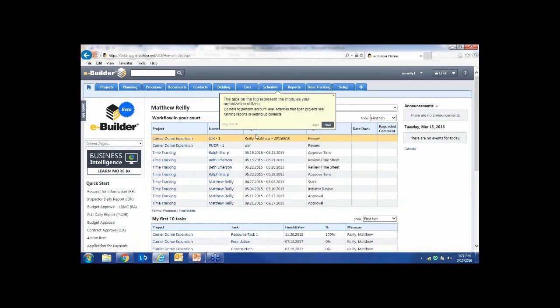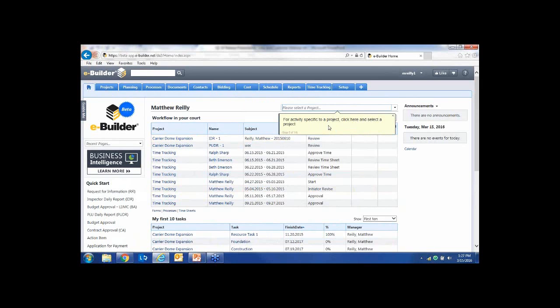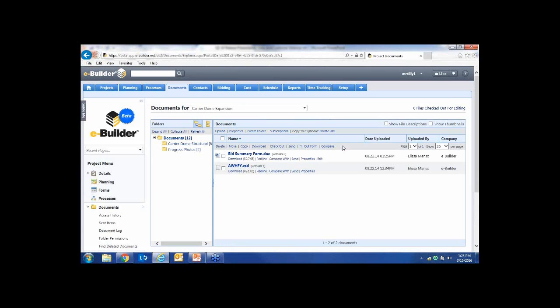If you're doing something that applies across projects, go up here to the top of eBuilder. And if you're going to do something that's specific to a project, click here and choose a project. And when you do that, now you're going to be operating within the context of this project. So I know those of you who have been familiar with eBuilder for a long time, that seems like second nature. But for someone brand new, that could save a lot of time getting them oriented in that way.